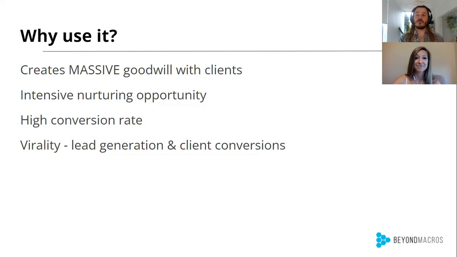But doing a conversion event gives you the opportunity to, in an intensive way, build up even more goodwill. It also creates a pressure release valve: if you've been following for a while and getting a lot of value, let's move forward. Let's stop beating around the bush, let's work together. It's a really intensive nurturing opportunity that has a high conversion rate when you actually ask people, hey, at this point, how about we work together?